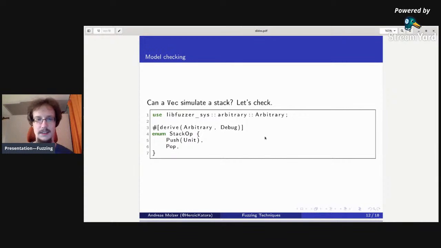So the next cool idea is model checking, right? We had some fixed input, but then we did exactly one operation on that input. But what if we want to model a data structure? For example, a stack. What can a stack do? We can push and we can pop. Here I've substituted the item you want to push with the unit struct, because it won't be important which value we push. But now we might ask ourselves, is a Vec an accurate simulation of a stack? Well, it might be trivial, but it's still cool to check.